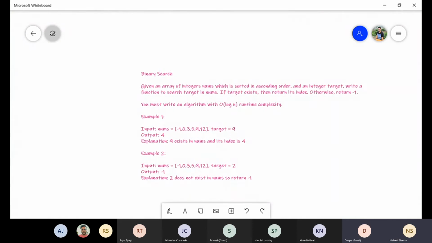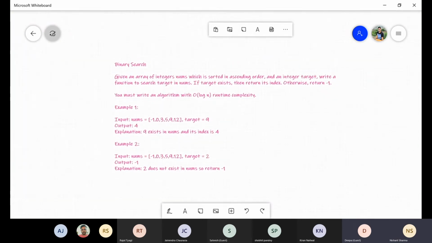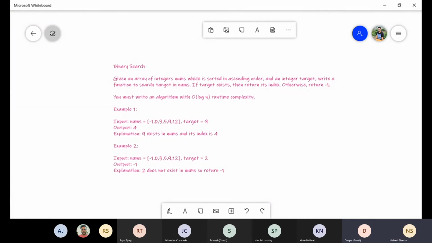So this is the problem statement. We will go through this. The problem statement says, given an array of integers nums, which is sorted in ascending order, we need to find the target integer in that sorted array. So how will we find it?